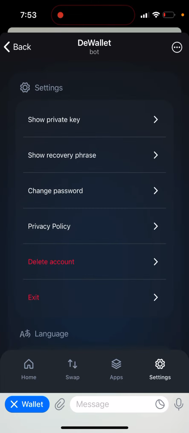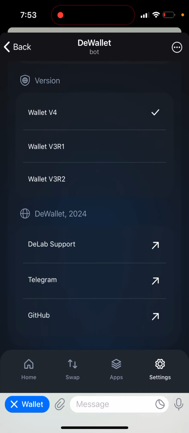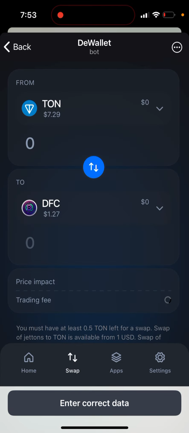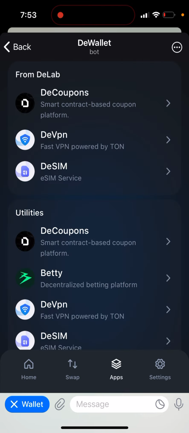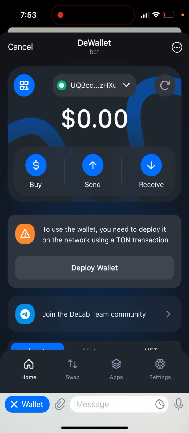And then it's a wallet in Ton mainnet. In the top right you have settings. You can delete your account. You can show your recovery phrase. You can just log out, change your language, and then here you have Wallet. You can swap, you can see different apps, you can see settings. So yep, that's just what you have here.